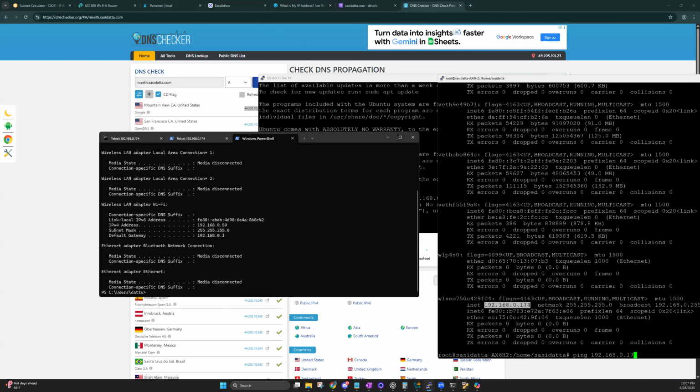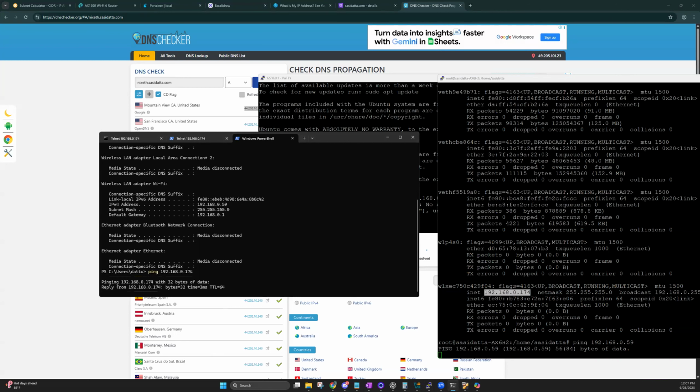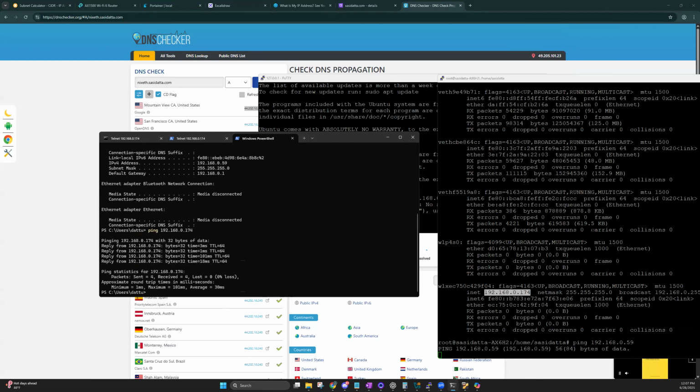168.0.159. Okay, that's the problem. 168.0.174. Yeah. So looks like my Windows firewall is blocking this particular port, this particular ICMP. Okay, so that would be the ICMP port.